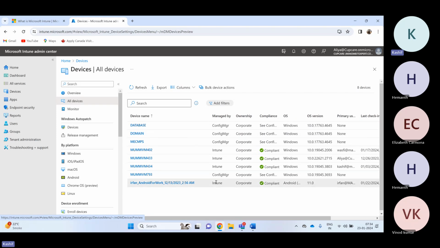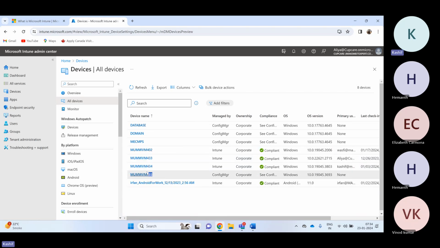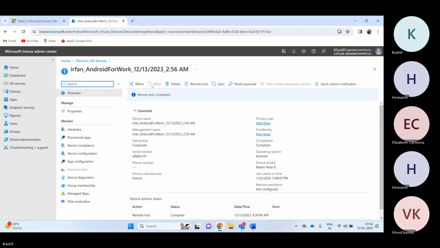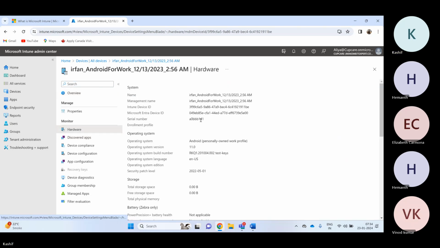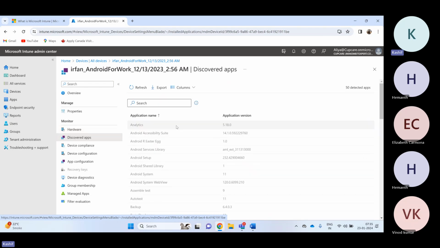Okay, so this is my Android device, and these are my Windows devices. If I click on this Android device, I have the option to wipe, retire, delete, remote lock, sync, reset password, send notification. I can see the hardware inventory of that device. I can see what all applications are installed on that device, right?